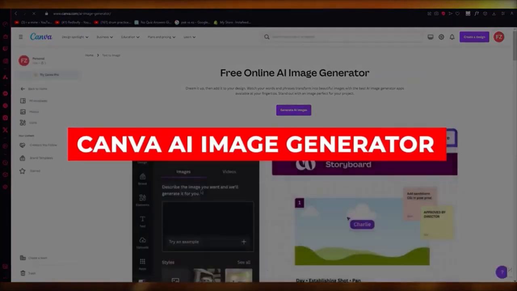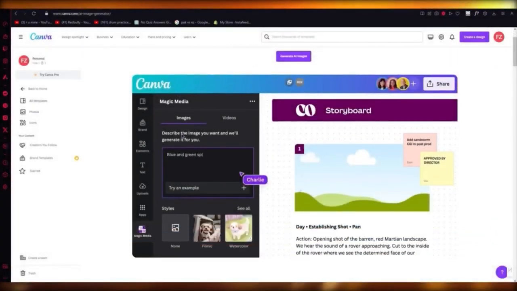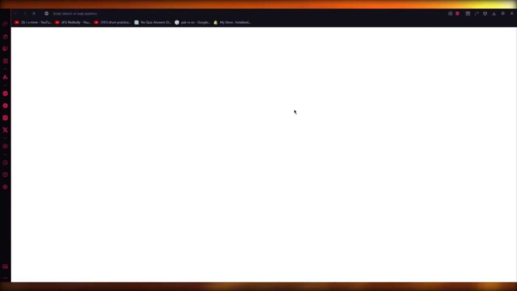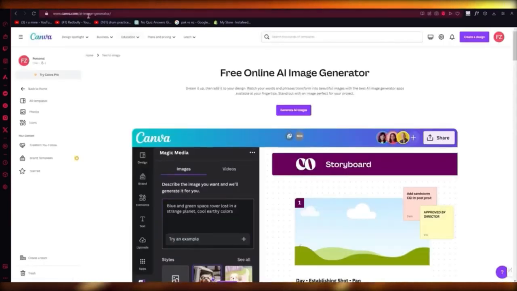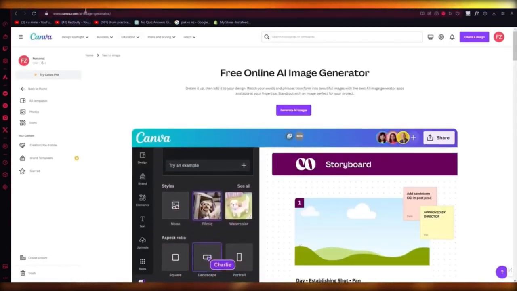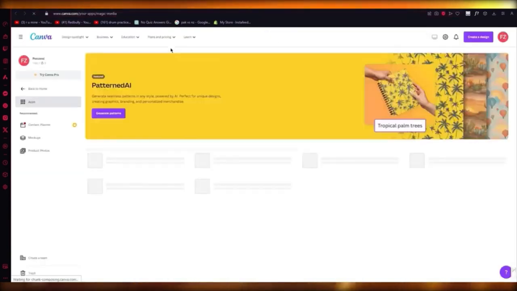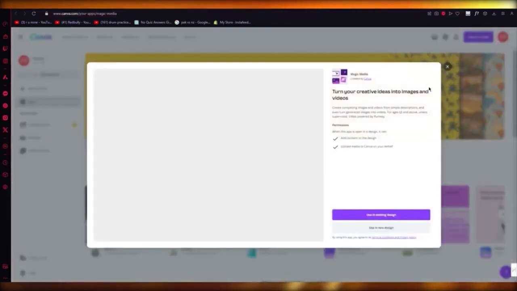Hello everyone, in this video I'm going to be quickly generating things for you from Canva AI. So to do Canva AI image generation, you're going to come to canva.com/AI-image-generator, and here you're also going to want to make sure that you have Canva Pro, okay?